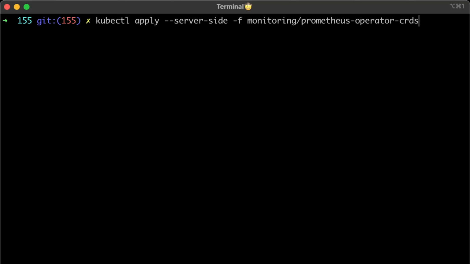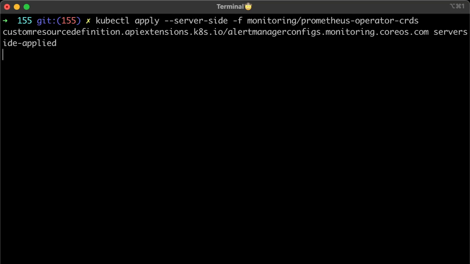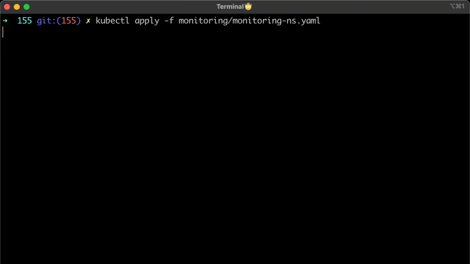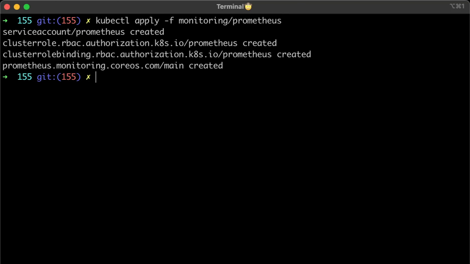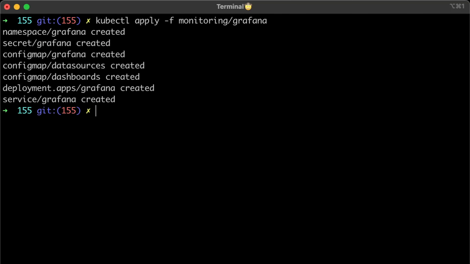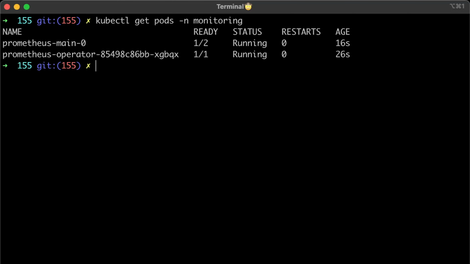You can use either create or server-side apply for custom resources. Then create a monitoring namespace. Deploy Prometheus operator, Prometheus, and finally Grafana. In the monitoring namespace, you should have 2 pods and a single pod for Grafana.